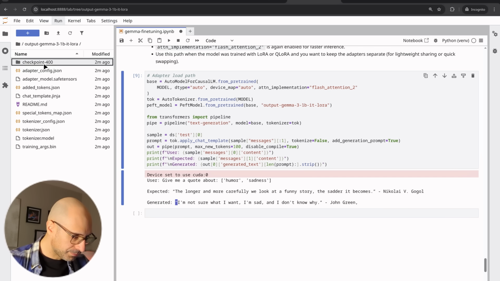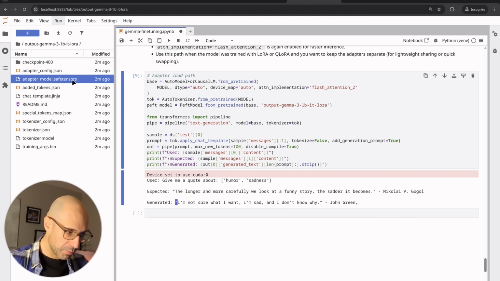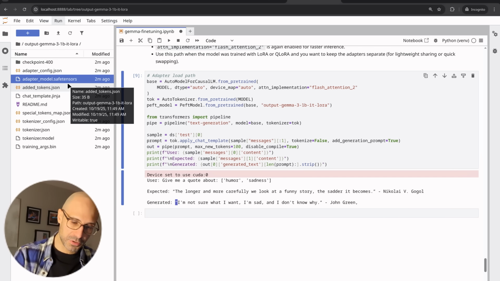So that's how this is. And again, you can go inside here and you can see that what we have in here are the adapter models in safe tensors format. So these are the parameters that we train rather than having trained the full model.